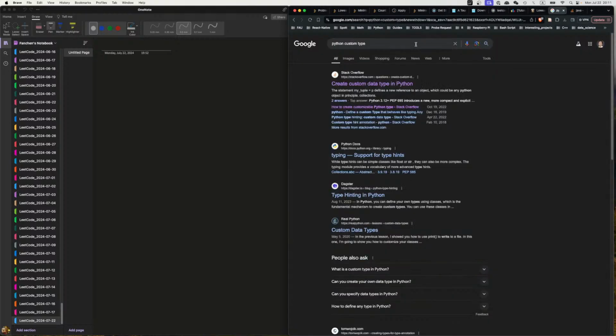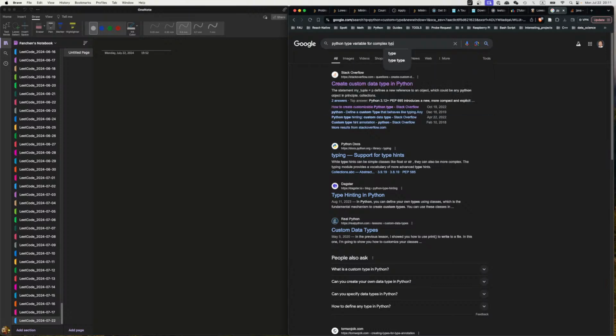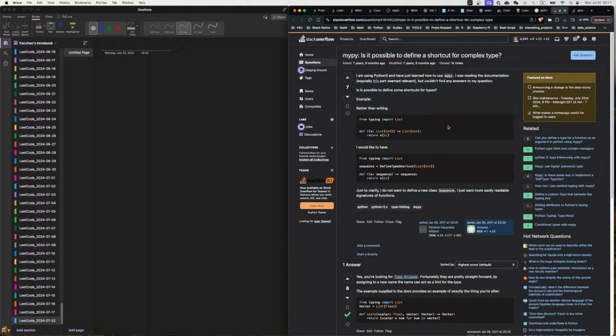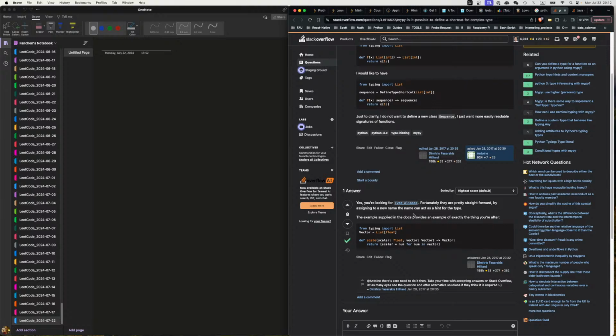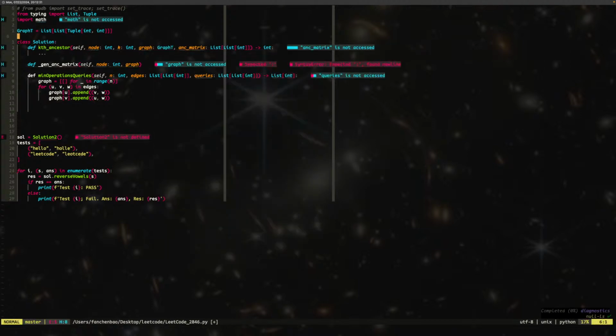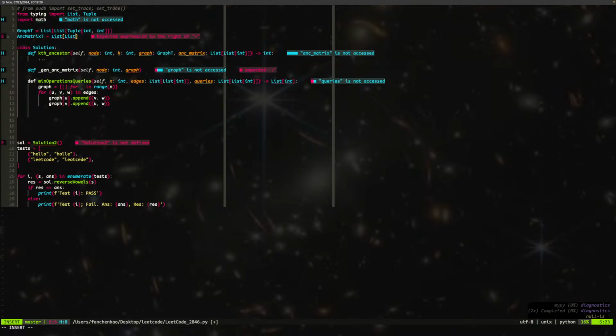Use type variable for complex type. A variable complex type. Yes. Type alias. Oh, you directly do it that way. Okay, so I don't have to use this. Then I can just go graph t, right? So I can go graph type. Yeah, so I'm gonna say ancestor matrix t is list of list of int, right? And now we can make this much easier.